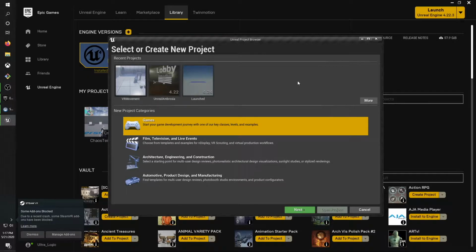So once the Unreal Project browser opens, you should get a window that looks a little something like this. Up here you have all your recent projects, if you have any. You can see that I have a couple. And over here you'll see project categories. For this tutorial, I'm going to focus on games.